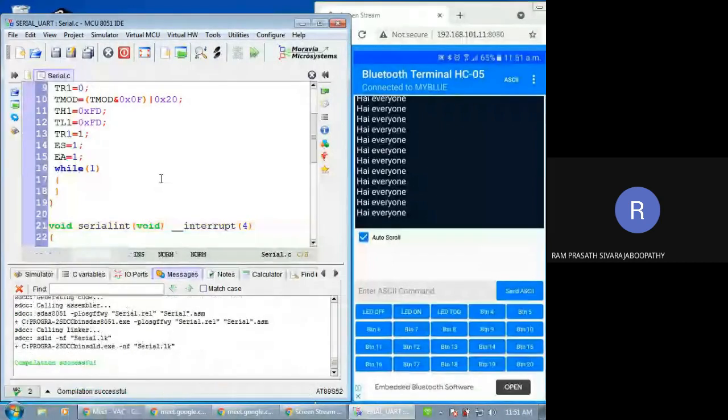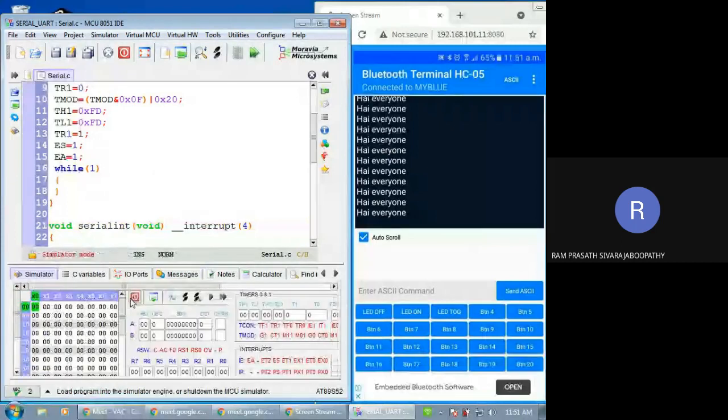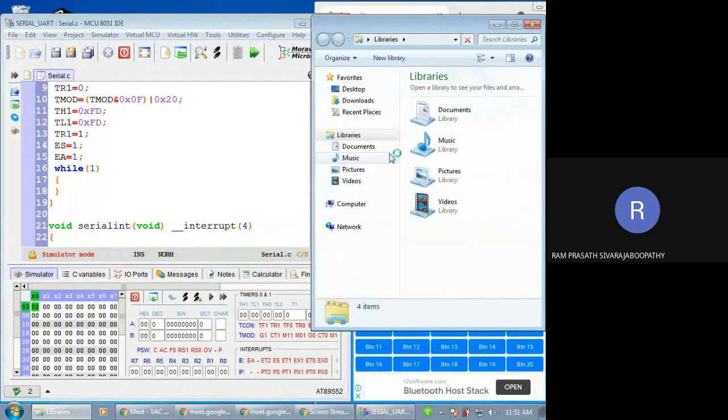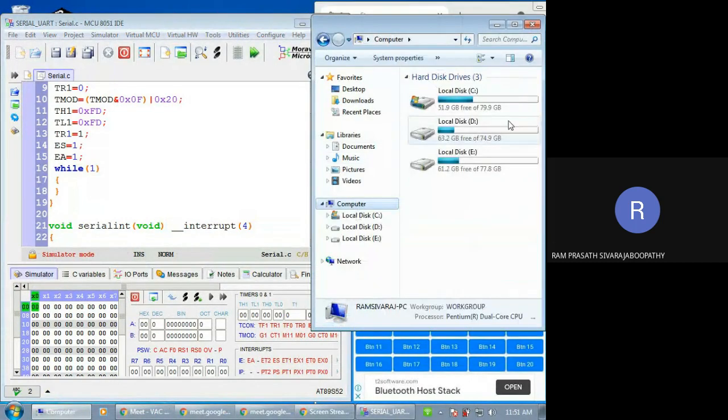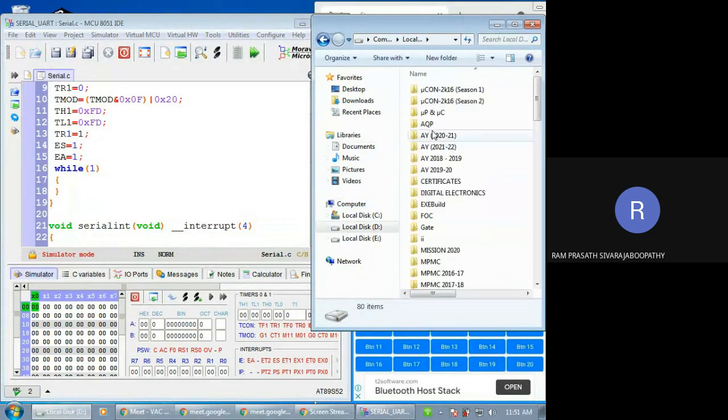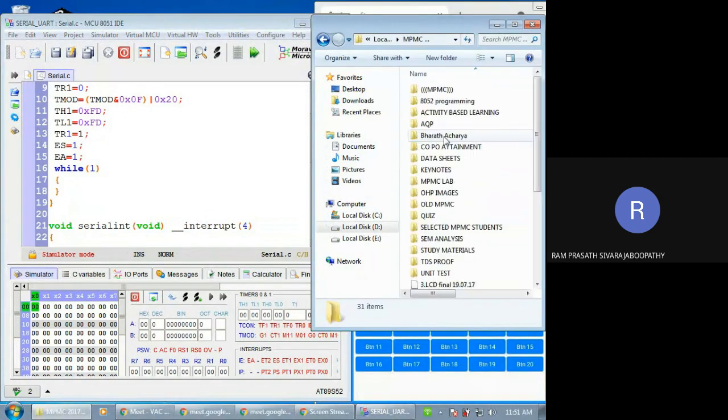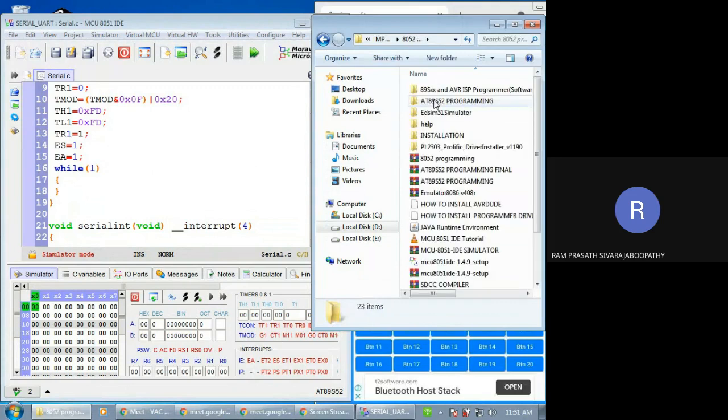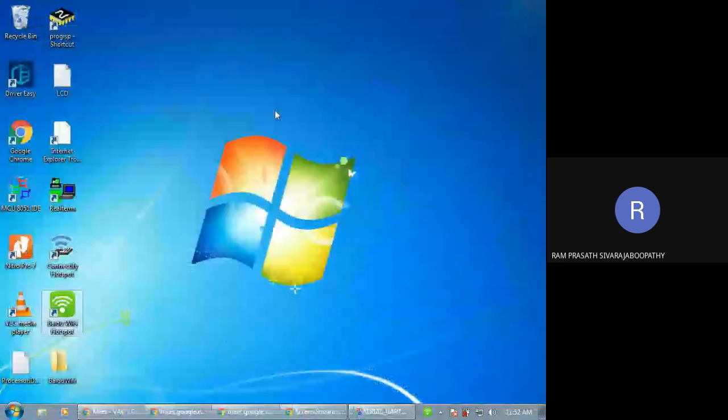Yes, that's it. Compilation is successful. So now I am going to open an app to burn the code. For that, I am going to open an app. Wait a minute. I think in desktop it is available. Flash Magic ISP. Yes.